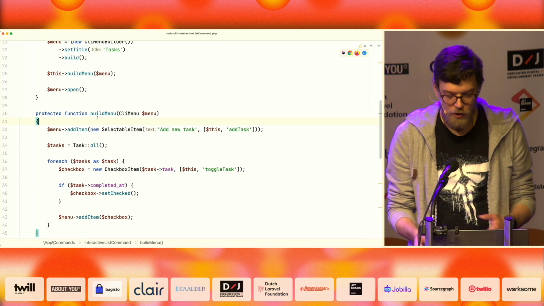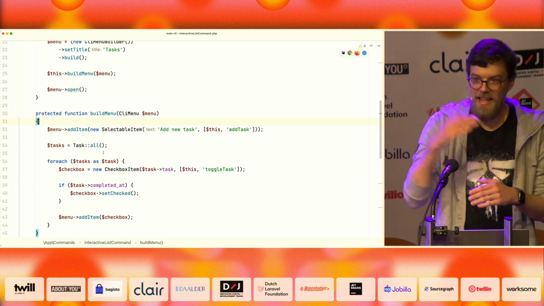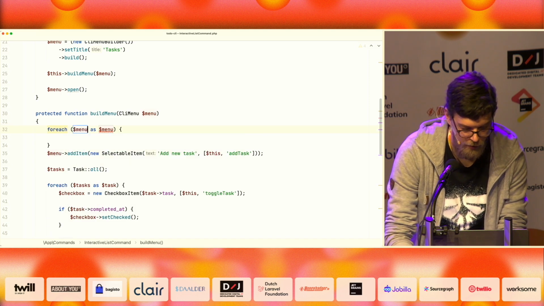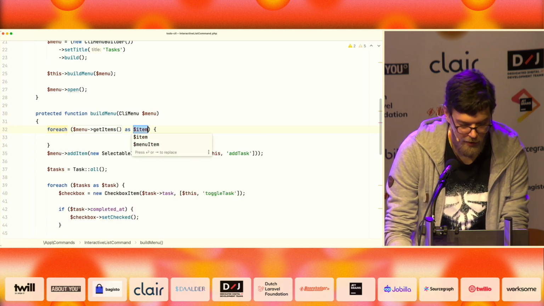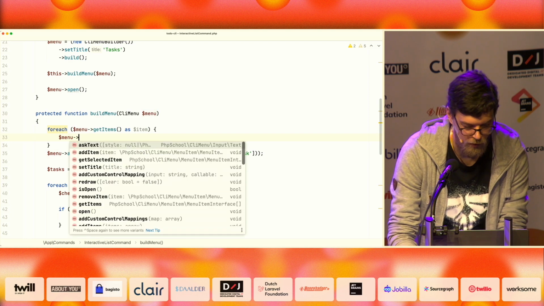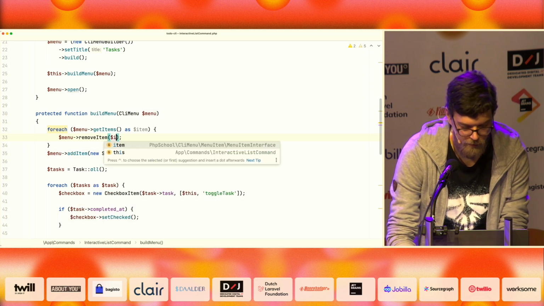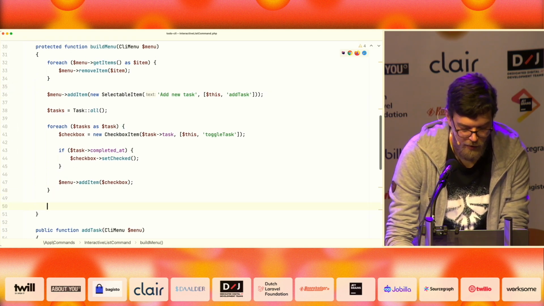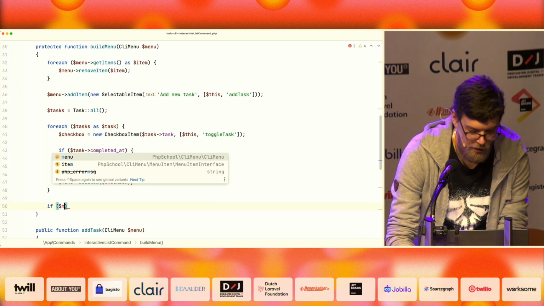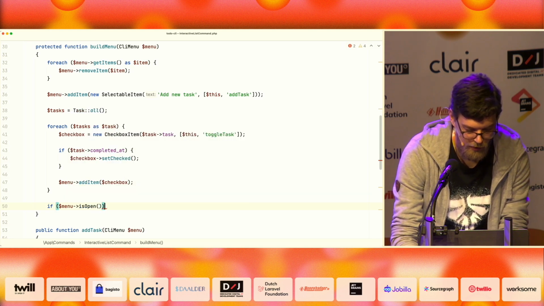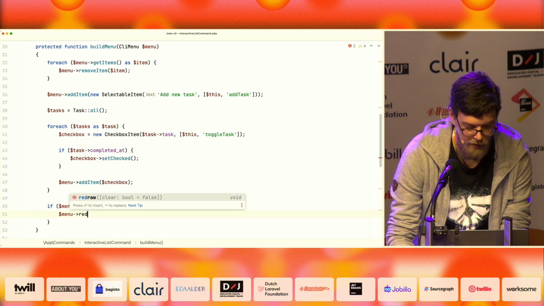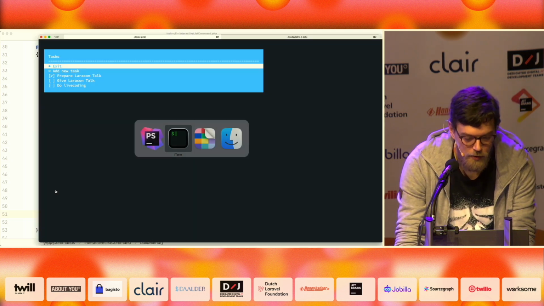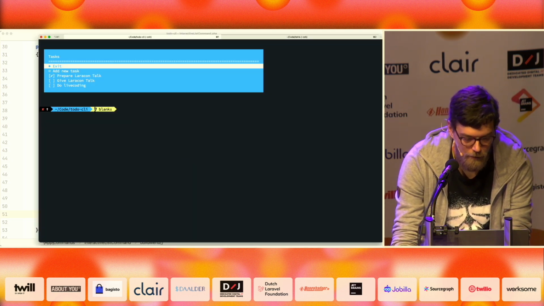And well, now it would just add all these items again underneath. So to fix that, we're going to loop over the menu first, get all the items, and then remove every single one of those items. Like that. Then we're going to add our tasks. And last but not least, we have to make a little check to see, well, if the menu is already open, we have to redraw it. And then this is going to basically add the new items immediately. So let's give it a try.